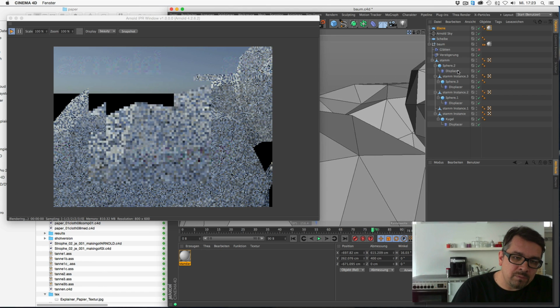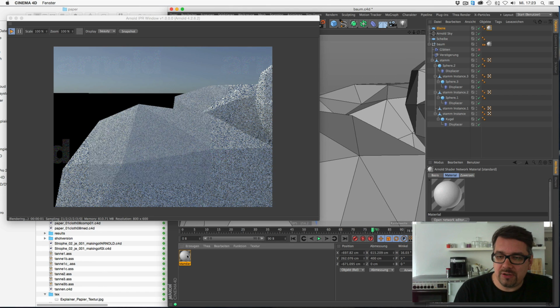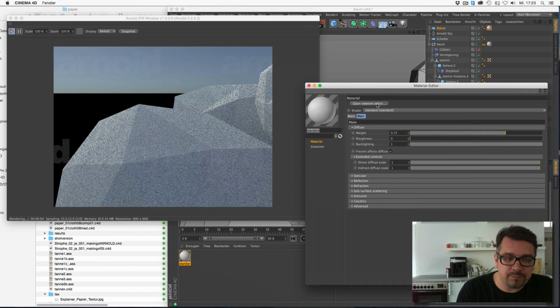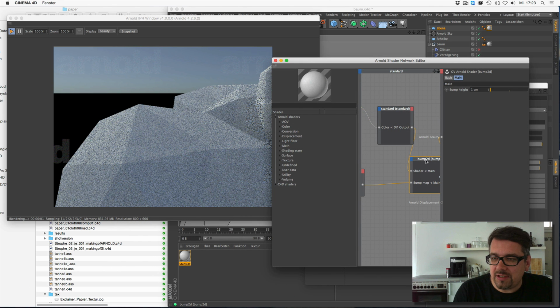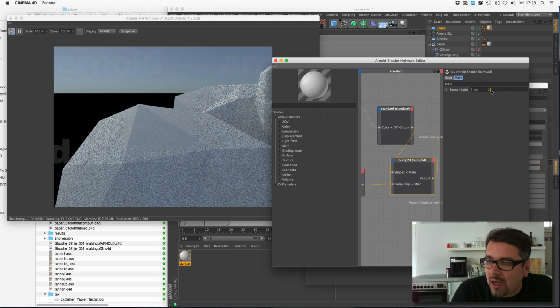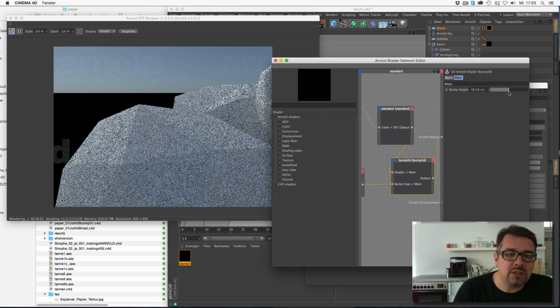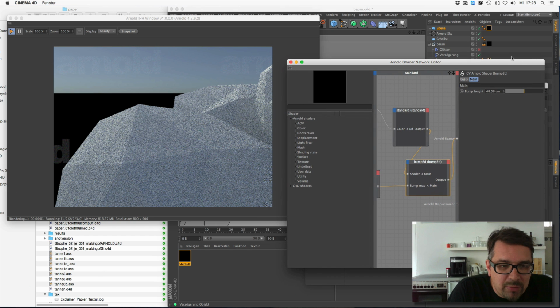Okay, and then what you can do in a material is clicking the bump node, and here is a value for the height of the bump. I give it a very big height so that you can see the bump mapping better. You know, you see?